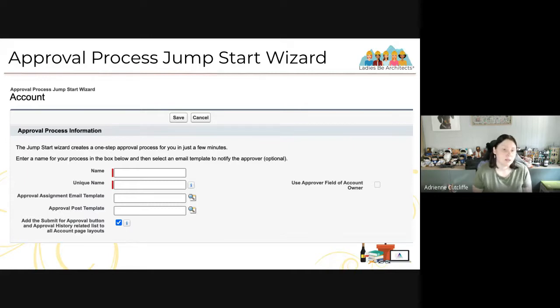So once we get to this screen and we've selected to use the Jumpstart Wizard, we enter our name. We can pick some email templates as well. So this is the notification that the user is going to get when it's assigned to them for approval, but then also next, the notification that goes out after it's been approved. And if you want to add the submit button to the page.